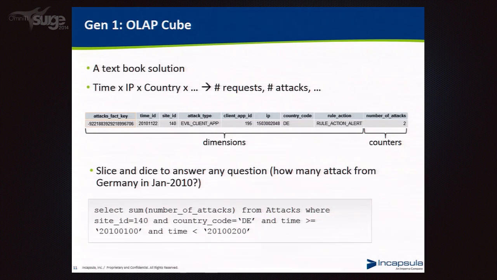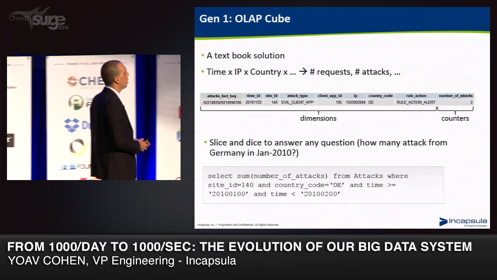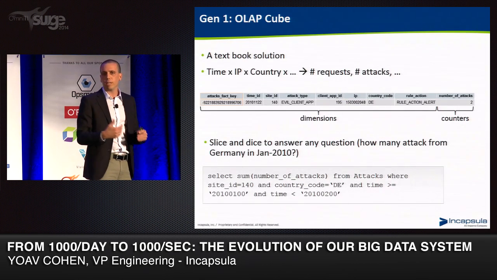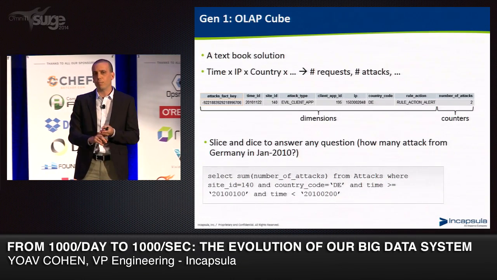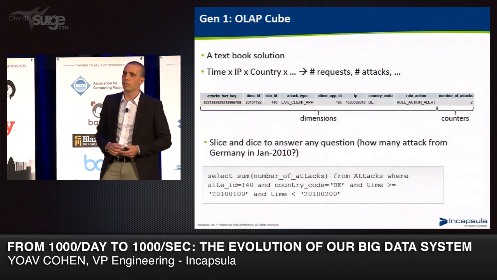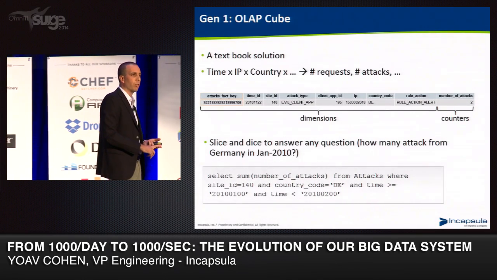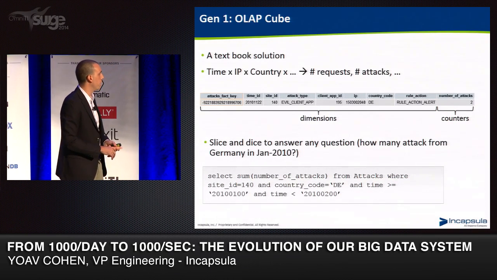And let's go over the data schema that we had on the server. So this is your normal textbook solution. It's very generic. You can do a lot of stuff with it. It has its drawbacks, though. We'll cover them. So we have tables that map between certain dimensions and the counters, the metrics that we want to count. For example, we have a time dimension, and we have an IP address dimension, we have a country dimension, etc. So we have lots of dimensions. And we have the things that we want to count, which is number of HTTP requests, maybe number of sessions, number of attacks, stuff like that.